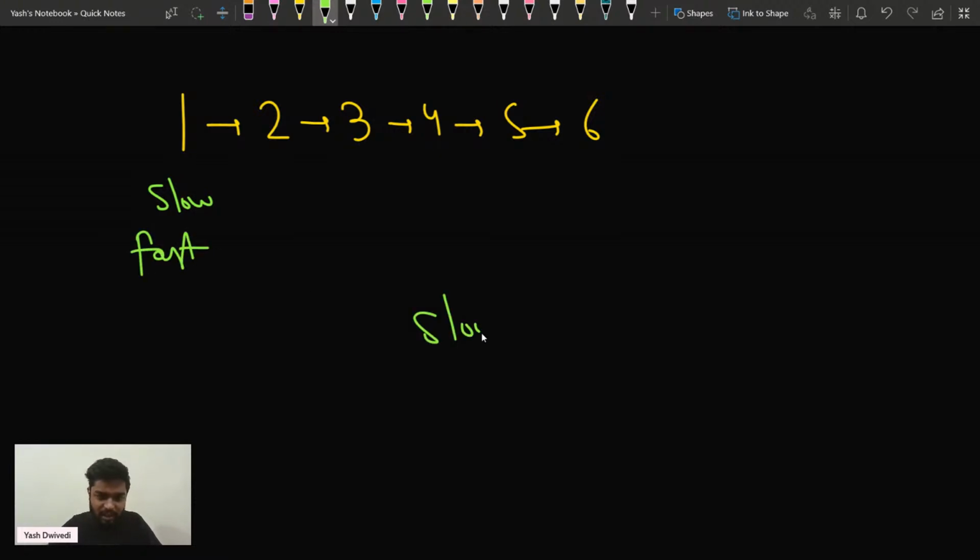So initially you can see that I have the slow pointer and the fast pointer, both standing at 1. Then in the next step, slow will move by 1, so it will move to 2, and fast will move to 3, right? Then what will happen in the next step? Slow will move to 3, and fast will move to 5.